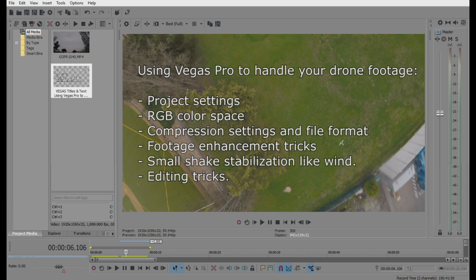Then compression settings and file formats. Trying to choose the best ones to send to YouTube so that you have high quality videos with little or no compression artifacts. Then after that we'll go into how we can enhance the existing footage to make it look a little bit better.